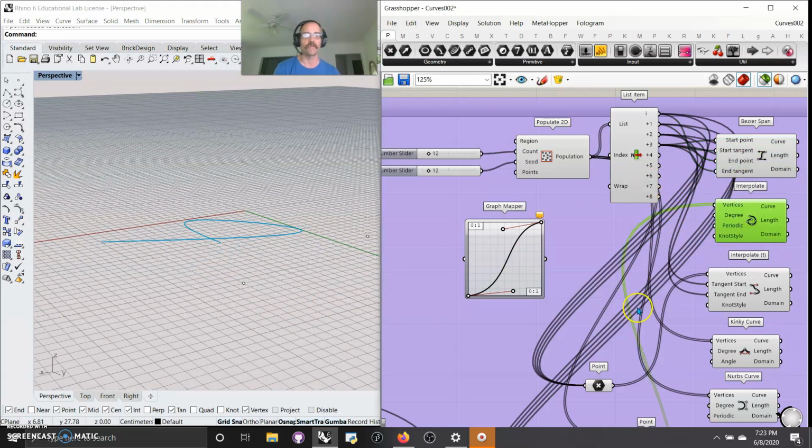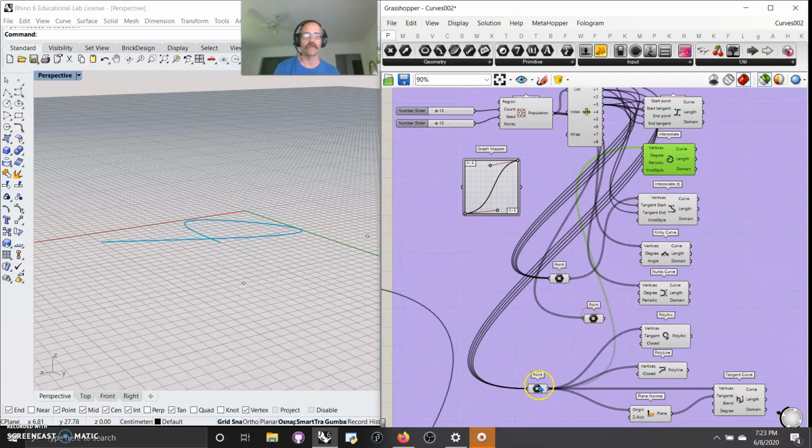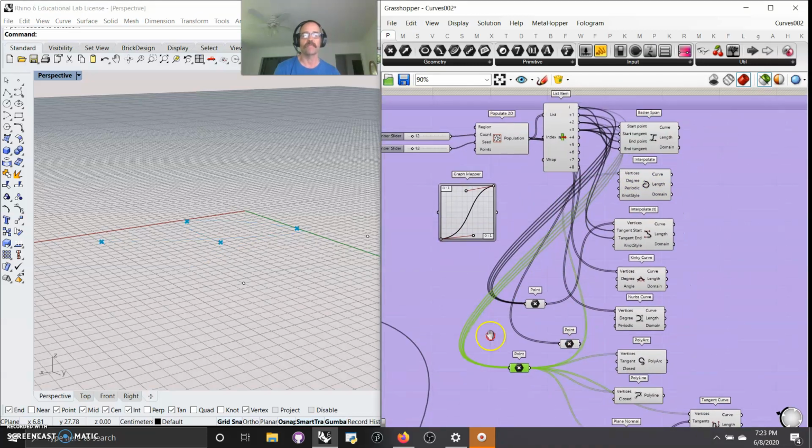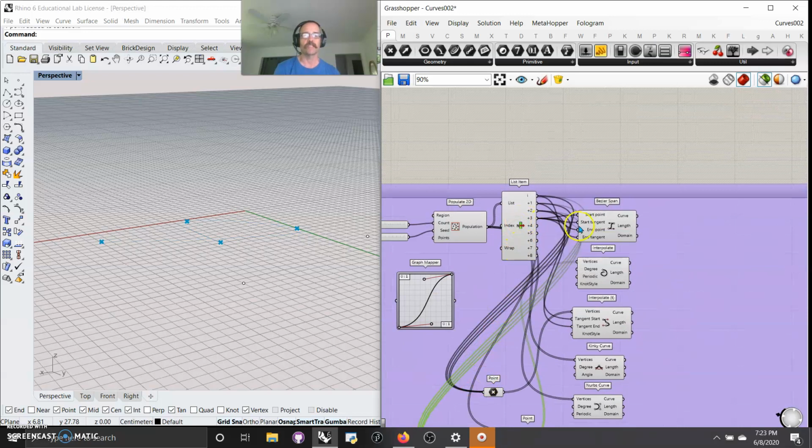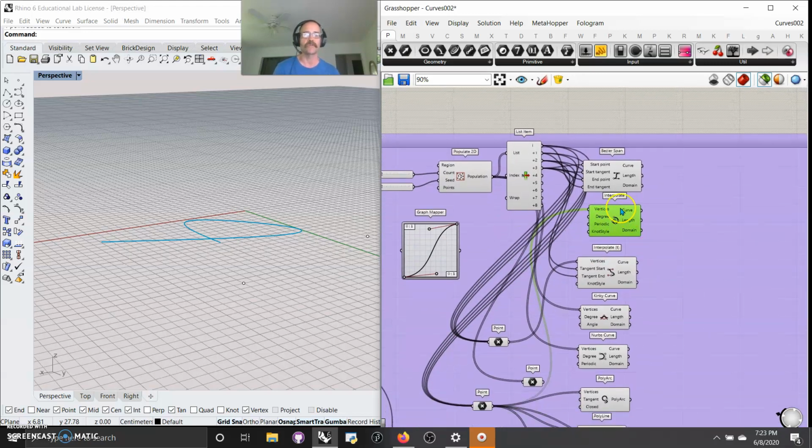Interpolate's awesome. You just grab a bunch of points, and I think that's coming out from down here. A selection of points that I grabbed, 4 of them coming off of this list item, put them into the vertices, and boom, you're there. You can play with the degrees, the periodic, and the knot style, but we'll leave that because you'll basically be doing this to pull curves out of points.